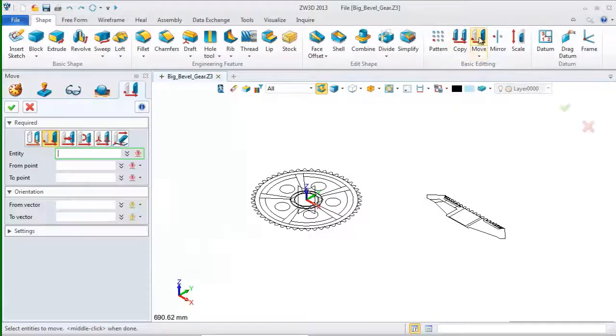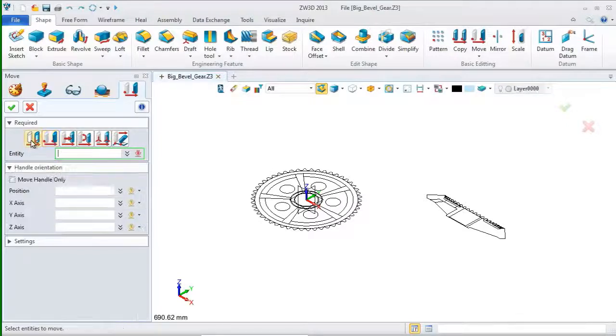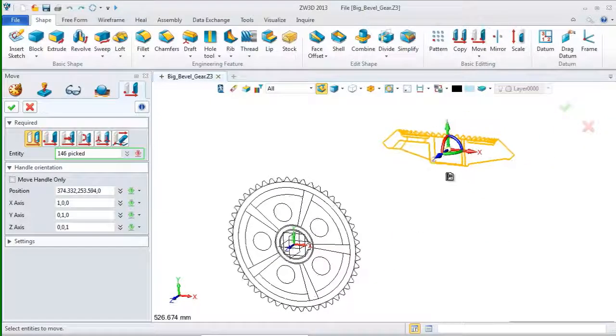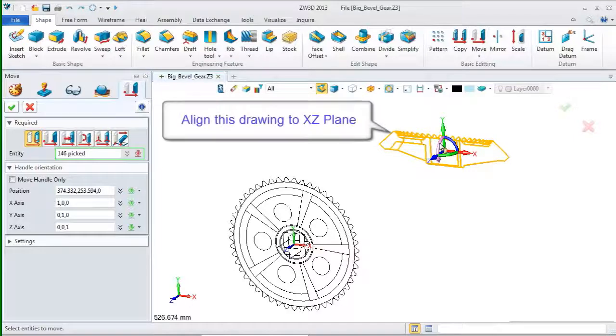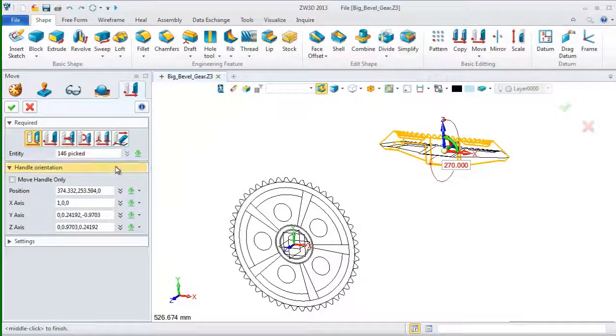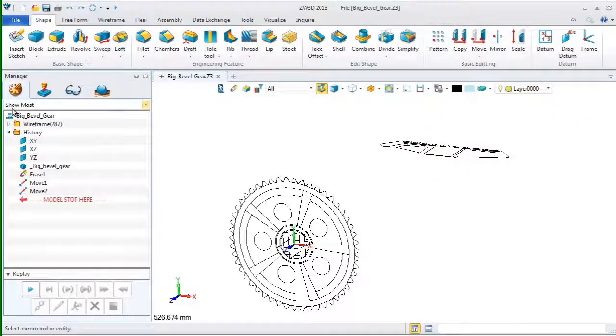We use the Move command again. This time we pick the first option and choose all the elements of the smaller one. Switch to top view. Then align this drawing to XZ plane. Input the angle here, 270. Click OK.